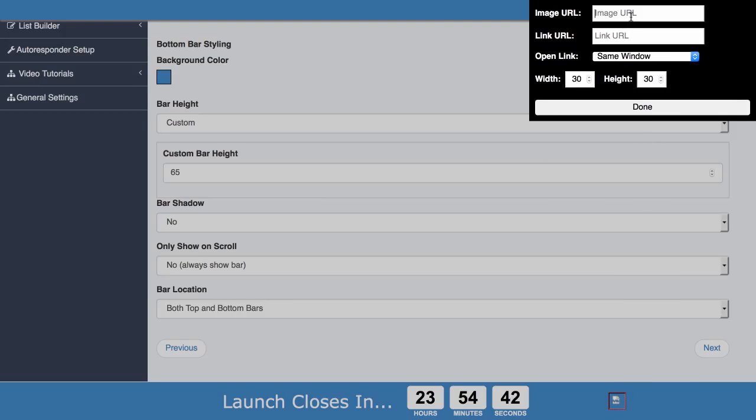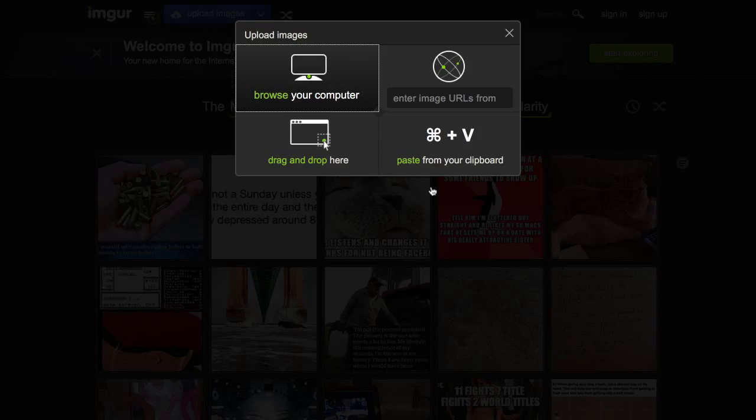Now when we're adding an image, we need to add an image URL. So that means that the image needs to be uploaded to somewhere around the web. imgur.com gives you the ability to upload an image, and for free, they'll actually host this image. I've got a buy button already sorted out that I'll use, and I'm going to add that to my bar.